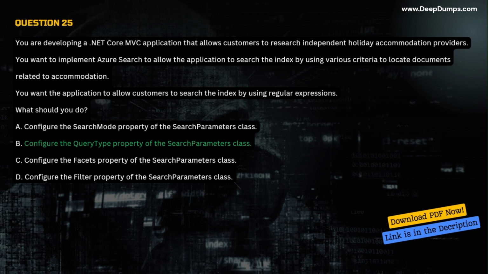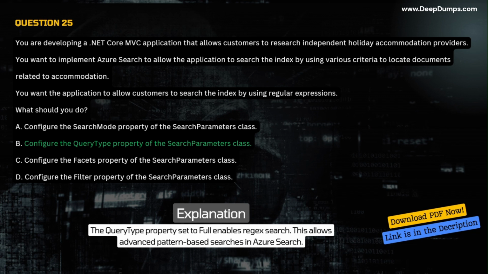Correct answer B. Configure the query type property of the search parameters class. Explanation. The query type property set to full enables regex search. This allows advanced pattern-based searches in Azure Search.